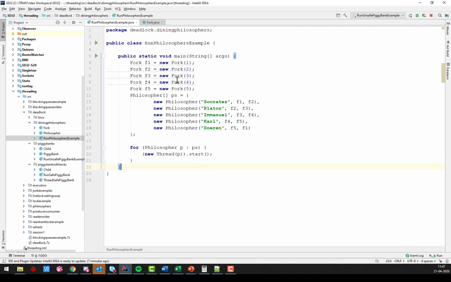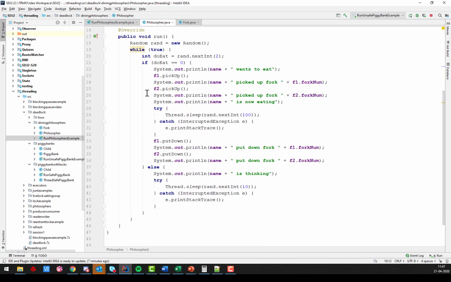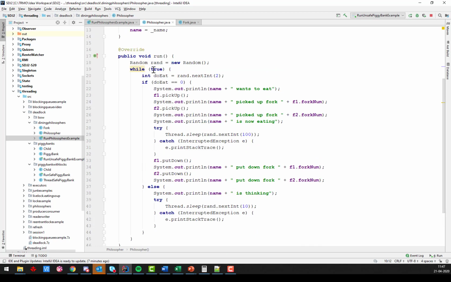So let's see, what does a philosopher do? He knows about 2 forks, he has a name. While true, so until the end of time, I guess, all of them, these guys are dead, so they're just sitting in heaven eating spaghetti and thinking. And I have a random, so either this is 0 or 1. We do one thing or the other.